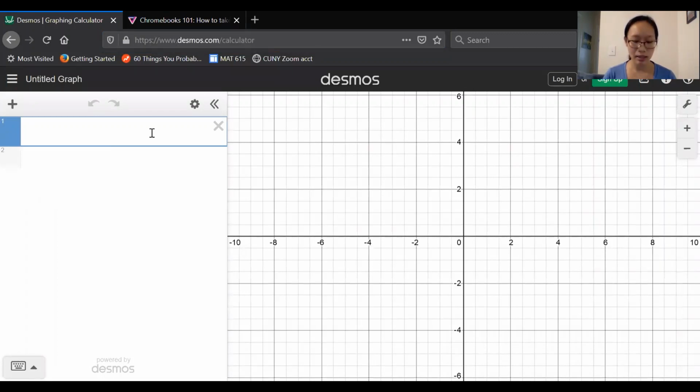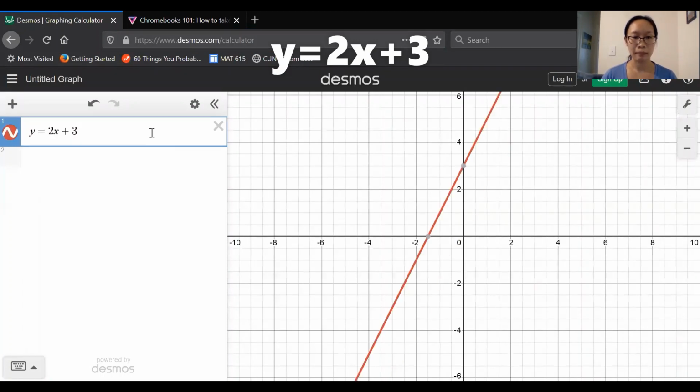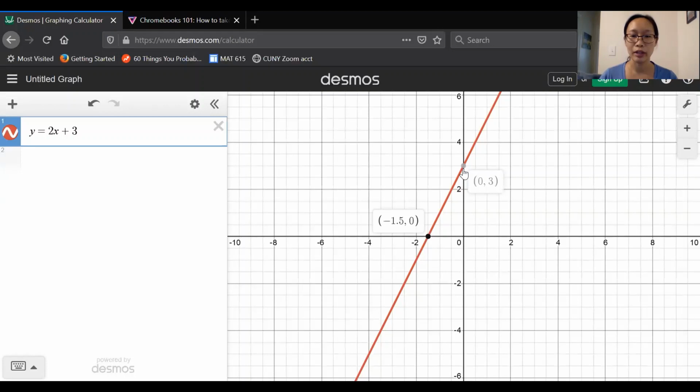Let's do y is equal to 2x plus 3. As you can see, Desmos graphs it automatically for you. It also includes these gray dots where it hits the x and the y intercepts. So you can hover over it and see the x-intercept is at -1.50. You can click on it to make it stay. Similarly with the y-intercept, it's at 0.3, which we can click on. If it's too much, you can just unclick it and that's fine too.